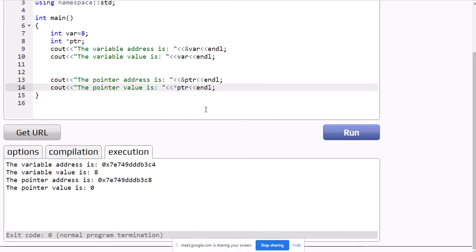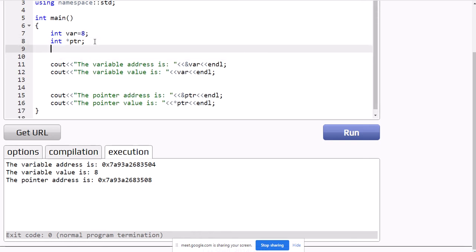The star pointer. Run. Still not displaying anything here. This is the fatal error. Exit code 0. It's an error, a fatal error, because we cannot display the content of the pointer. Why? It's not initialized. The pointer value is not available here. To avoid such a problem, see what I'm going to do here.